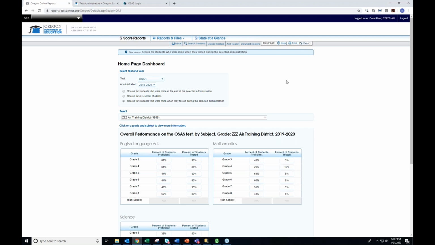For this demo, I am using a demo test site which includes data for a demo district. This is not live data that I'm showing you right now. So I just want to make that clear that there's no confusion. This is a demo district. This is not a live district with real data.